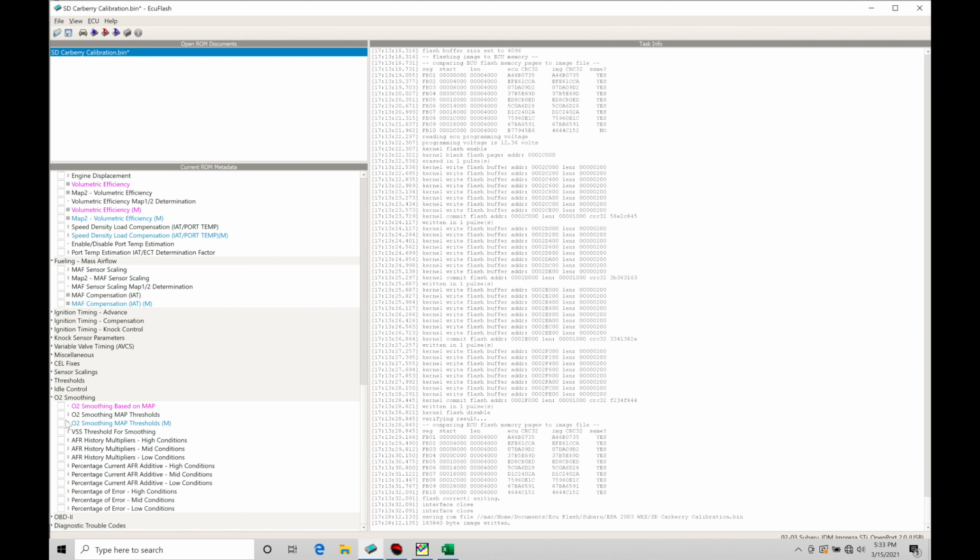So if we go here into O2 smoothing map thresholds, this is going to be defining the mid and high smoothings. So the mid is going to be under 14.21, and then the high smoothing is going to be over 14.79. Now in this situation, this will smooth out essentially closed loop versus open loop. So the mid is going to be applied for closed loop, the highest smoothing is going to be applied for open loop.